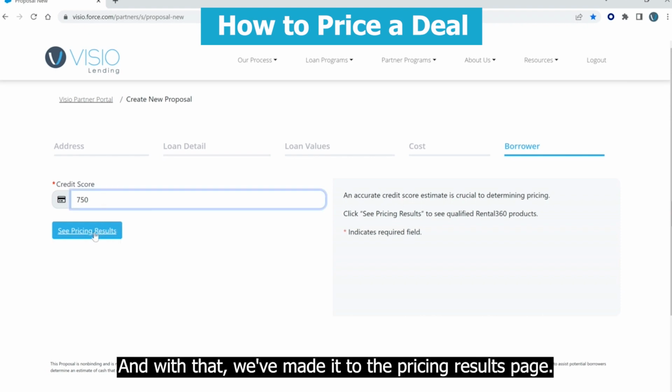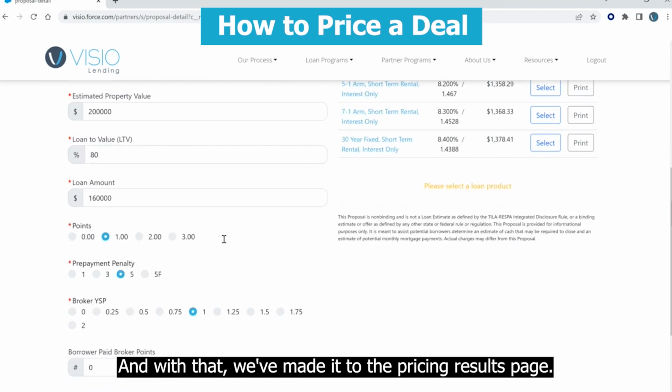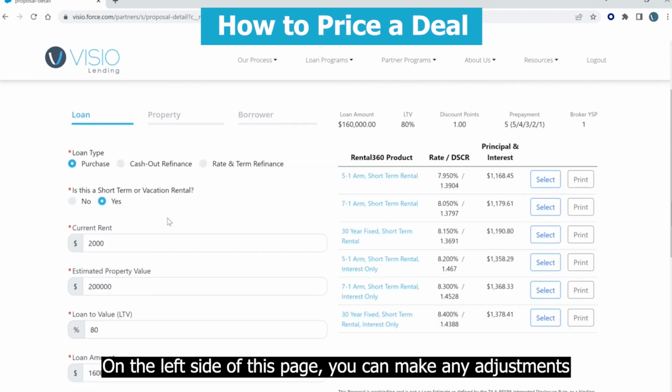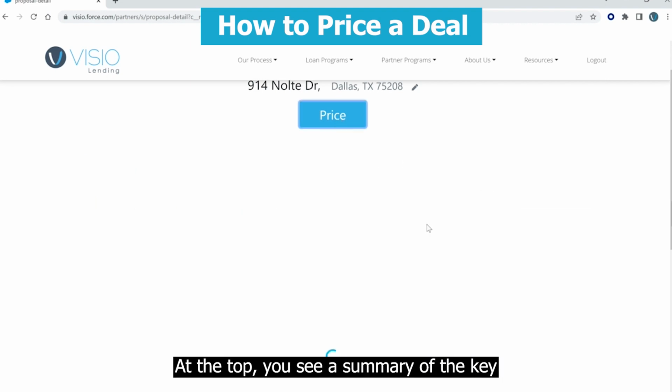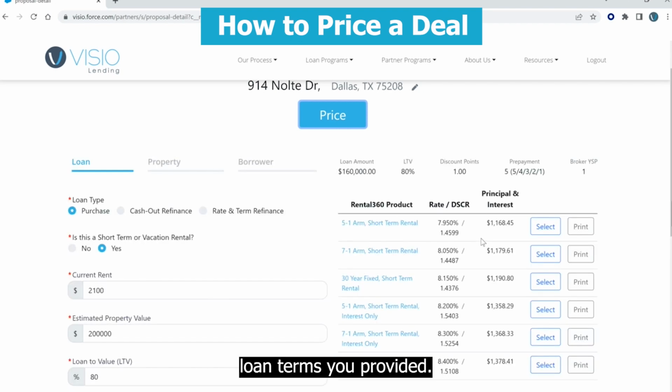And with that, we've made it to the pricing results page. On the left side of this page, you can make any adjustments you want to the indicated items, and then refresh your pricing. On the right at the top, you see a summary of the key loan terms you provided.